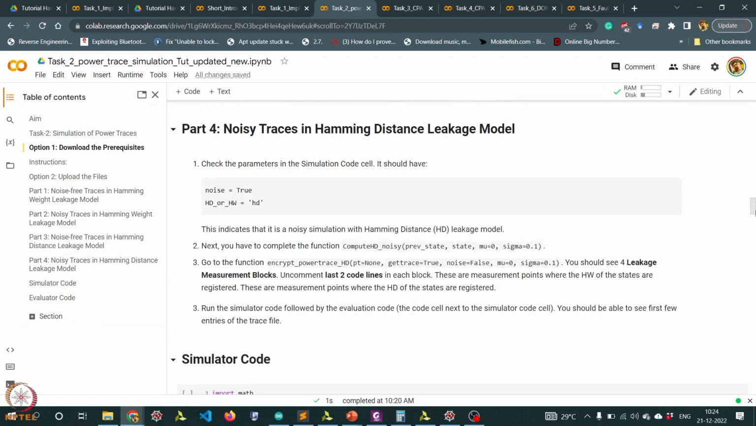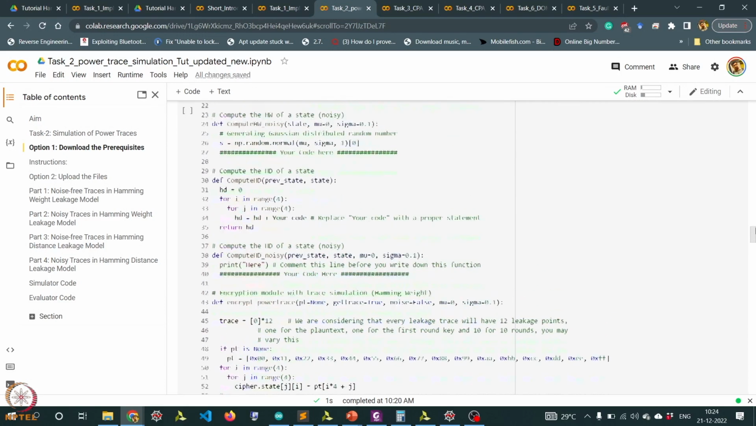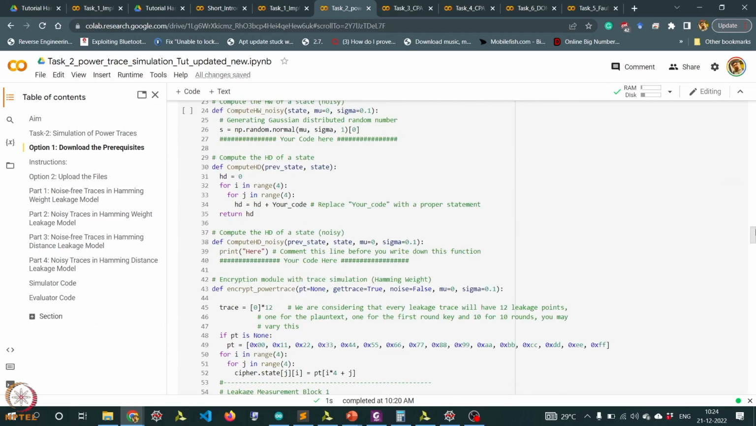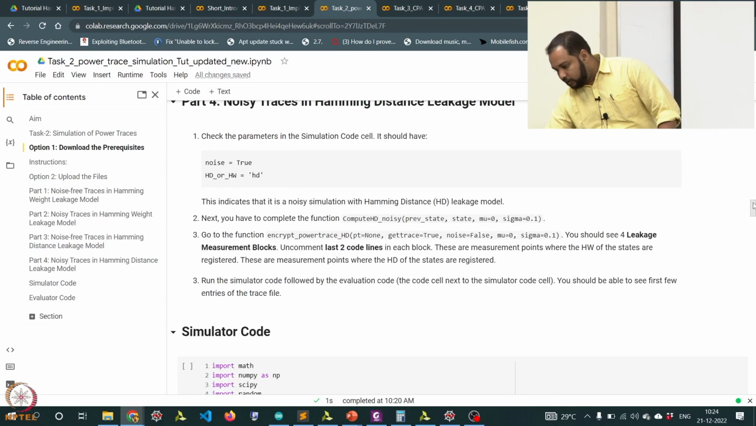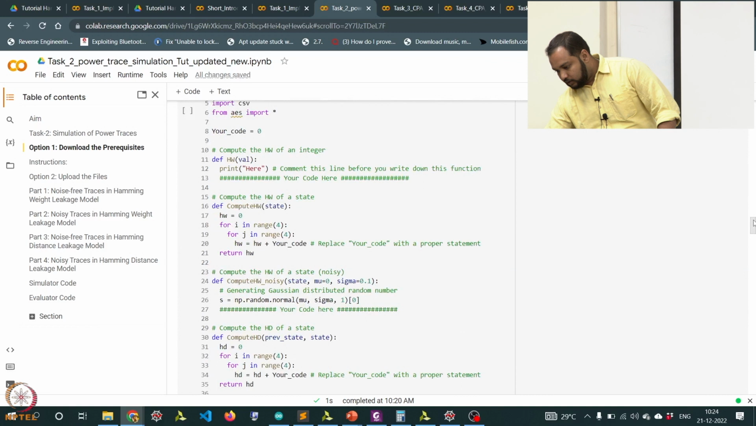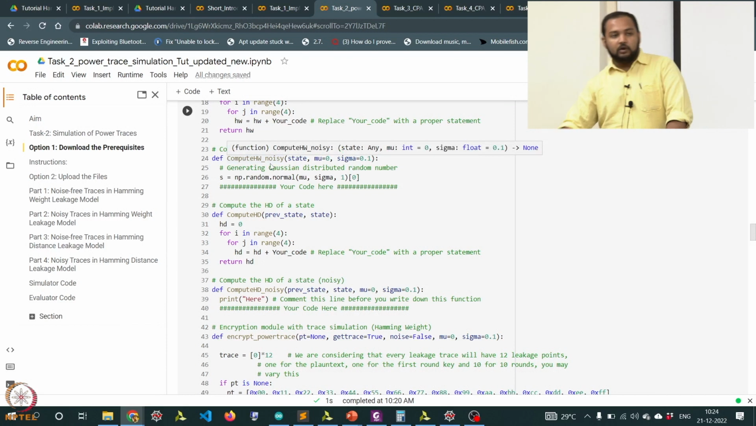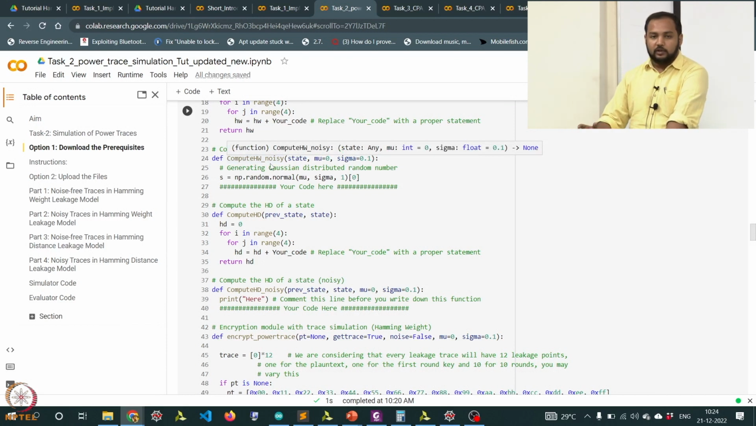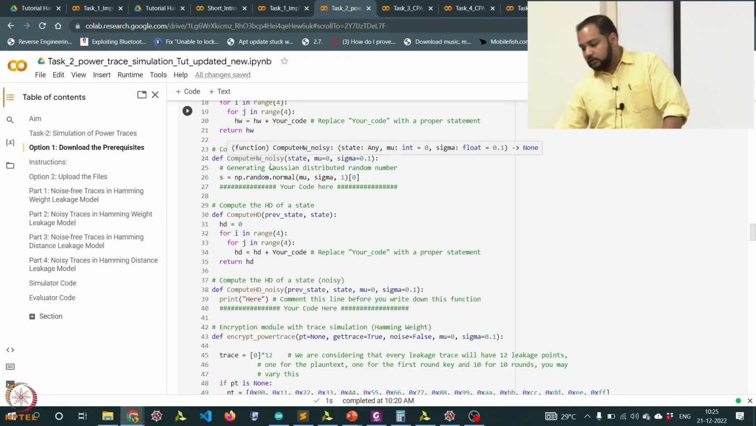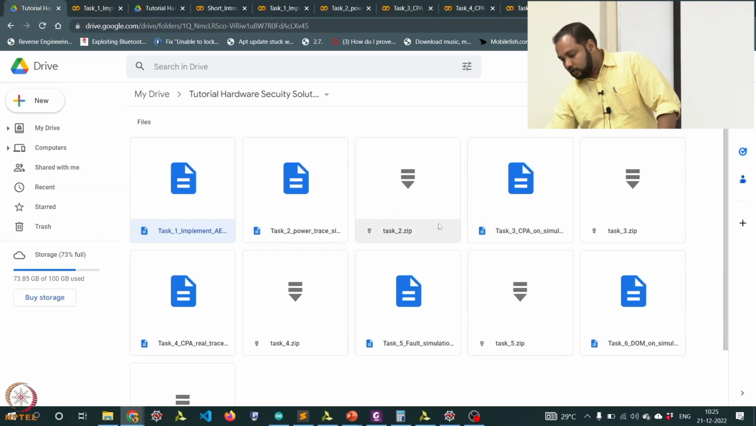The parameters you can tweak based on that, like we have given this assignment based on that. So over here you need to complete these lines, like suppose how to compute this Hamming weight, how to compute this Hamming weight noisy. I will not be going into how to solve this, I think you can figure it out. I will just go into how the solution looks.